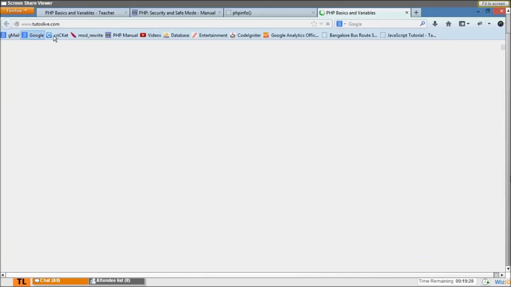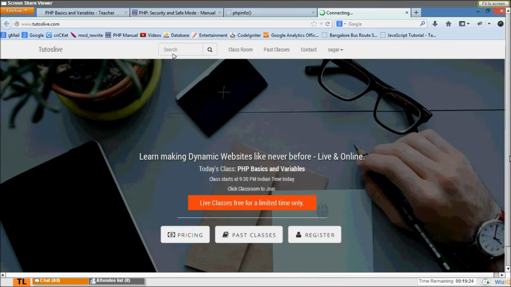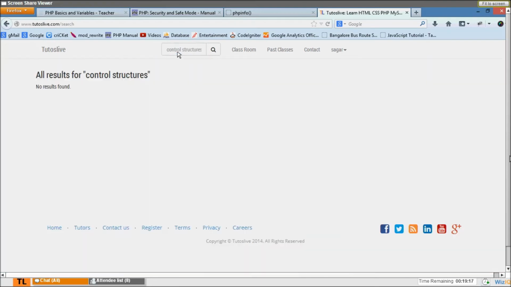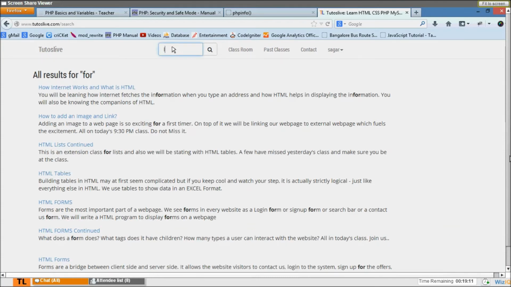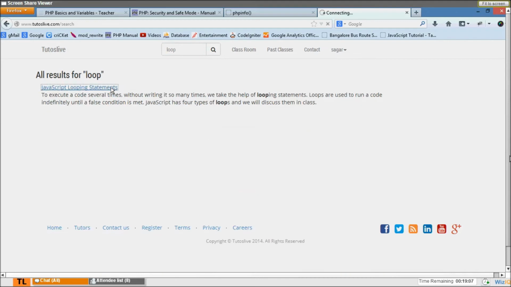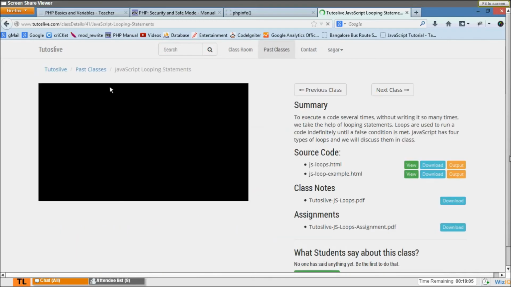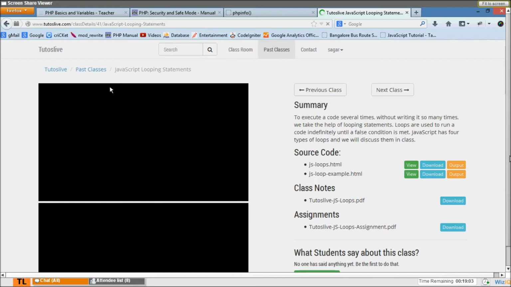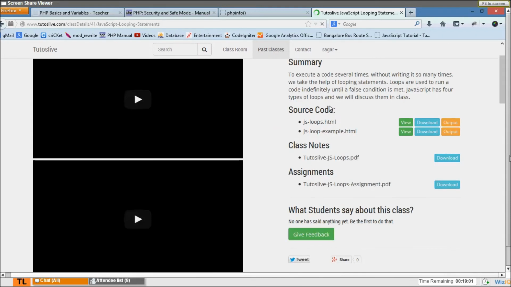On tutoslive.com, we search for control structures. Yeah, here you go. So this class is about the looping statements. The previous class is about the if condition.